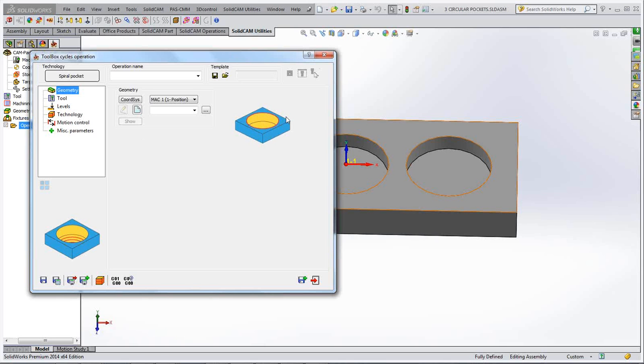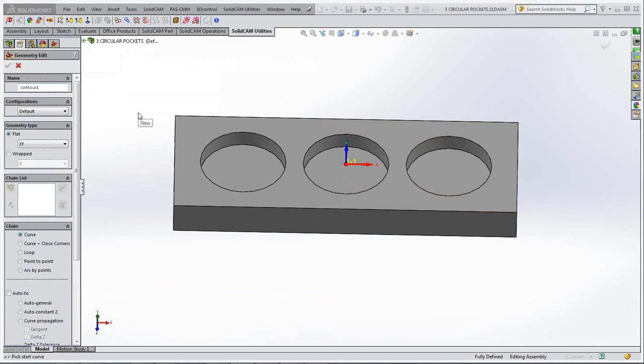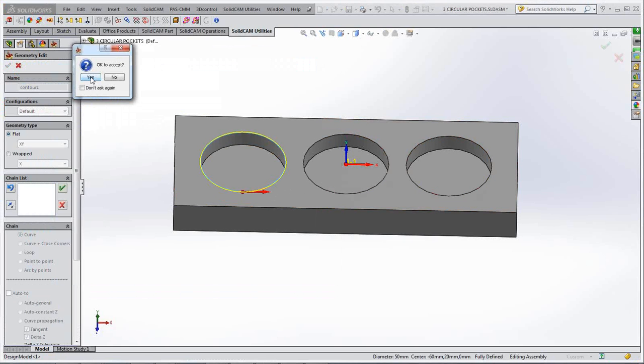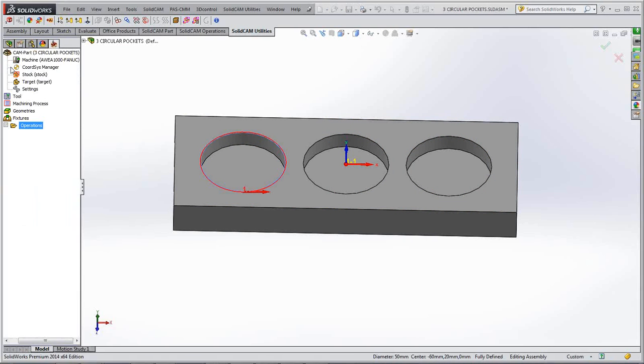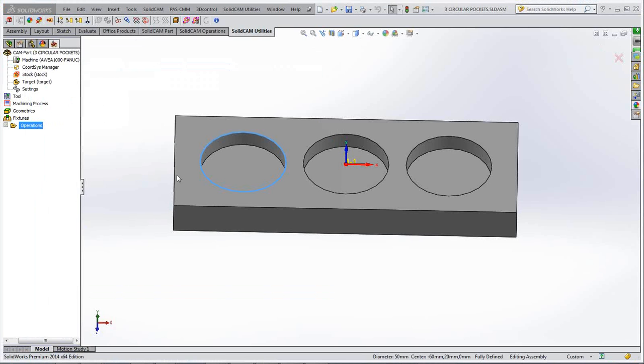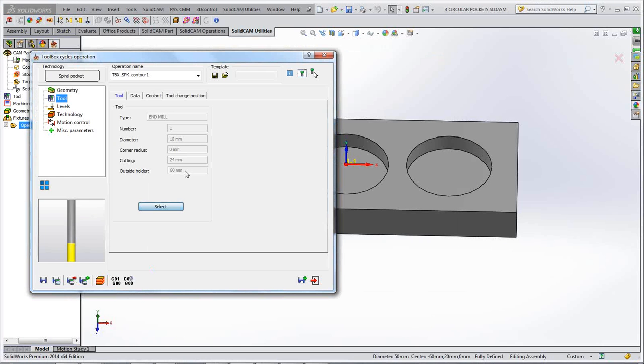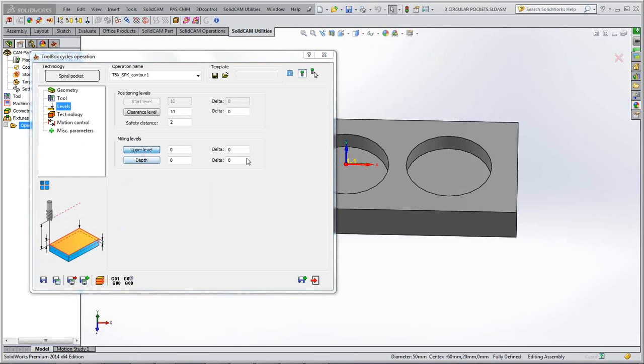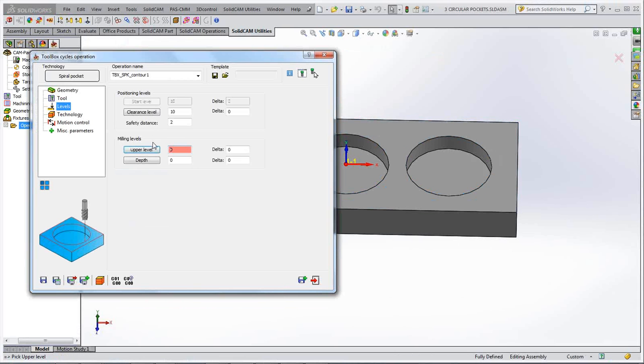All you do is pick, it shows you on the toolbox cycles on the graphic what the geometry needs to be picked, which is the circle there, the top circle, but it could be the bottom, I don't think it matters. And this is what it's going to do. It's going to do a spiral. It doesn't show you very well actually on that graphic, but that's what it's going to do. So all I'm going to do here is pick that circle there, pick my tool again. I'll pick the same one, saves time. Levels, upper and lower.